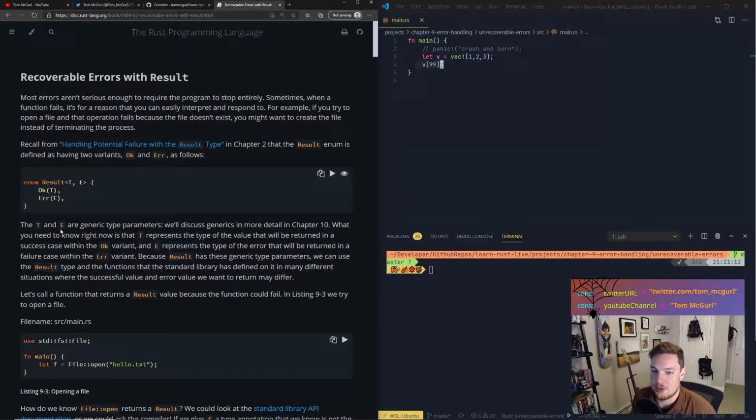What you need to know right now is that T represents the type of the value that will be returned in a success case within the Ok variant. So if it's successful, T represents the type that will be returned in the Ok variant. And the E represents the type of the error that will be returned in the failure case with the Err variant. Because Result has these generic type parameters, we can use the Result type and the functions that the standard library has defined on it in many different situations where the successful value and error value we want to return may differ. Really cool, powerful stuff.